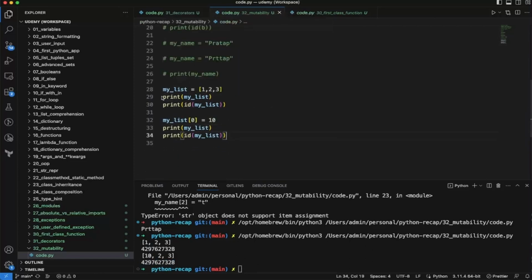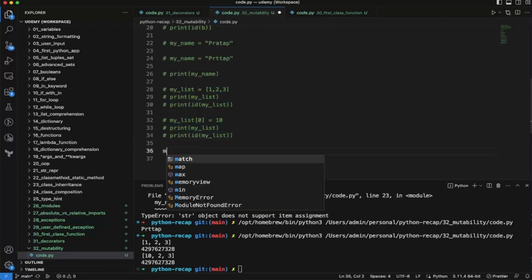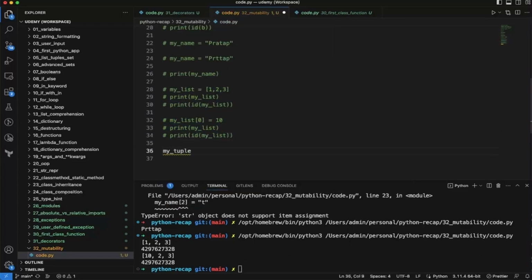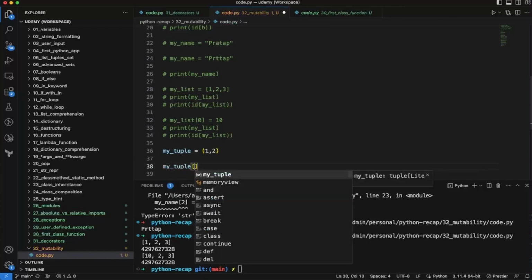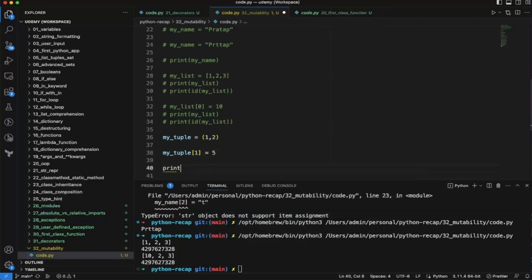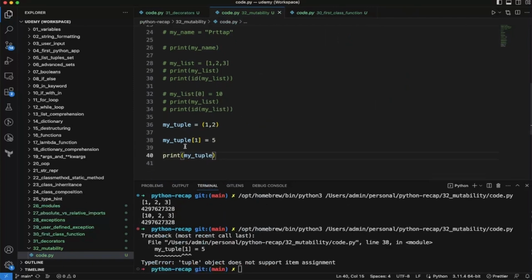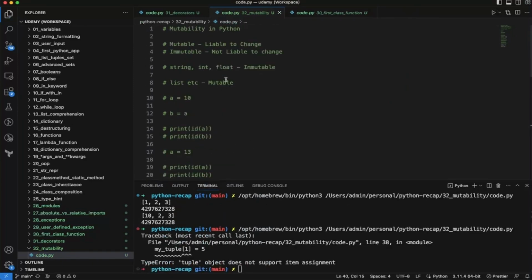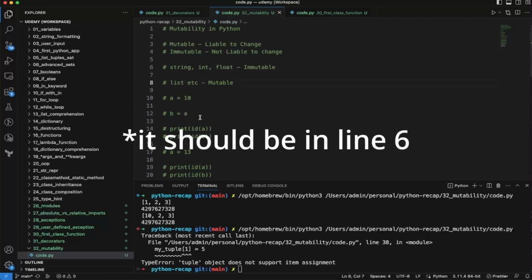Like for the same example, let's take a tuple. Let's say my tuple, and let's say I have 1 and 2. Okay. But if I run this code, you see, we cannot change the value of my tuple as well. So my tuple is also immutable. We can add tuple, right?